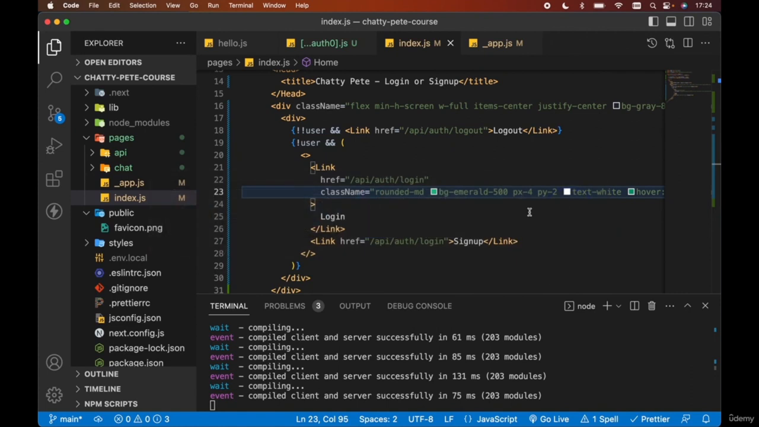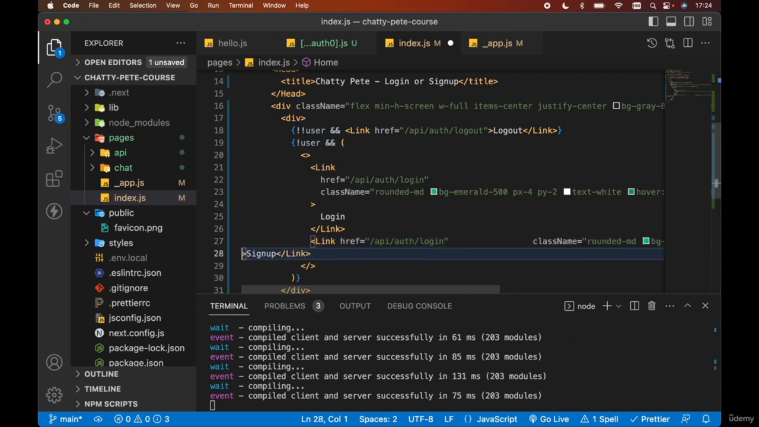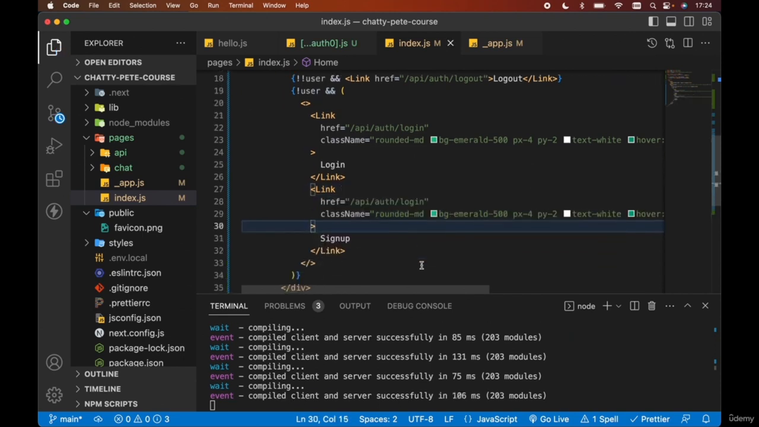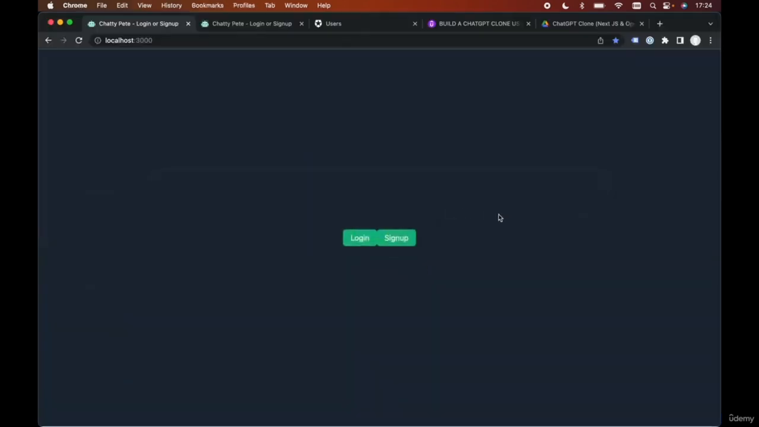So back in our code again, let's just copy our class name prop that we've got for this link component and do exactly the same. Let's just paste it in for the sign up button. So let's save this and take a look in the browser now. And there we go, we've got our login and our sign up button.